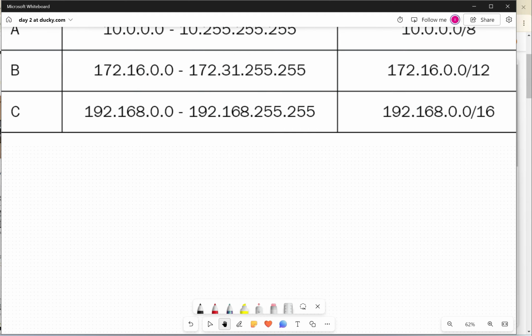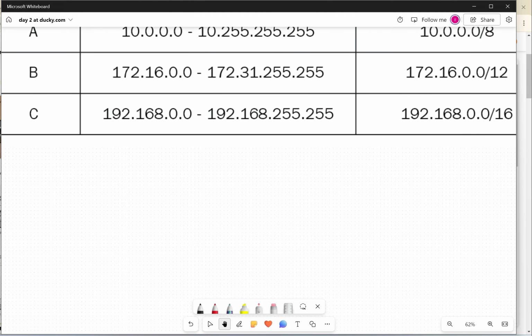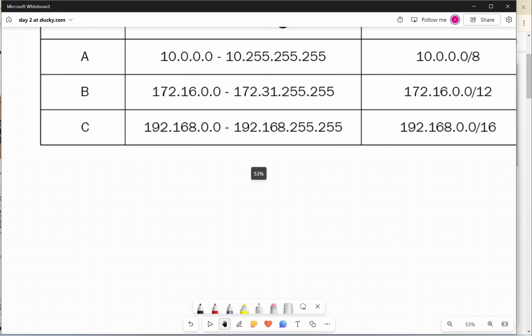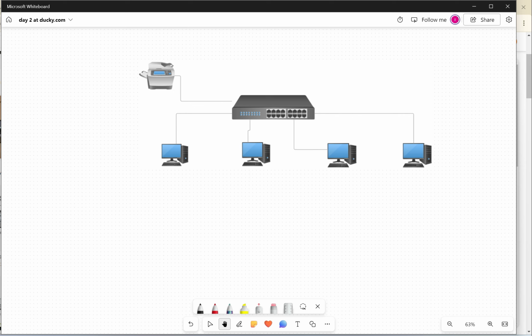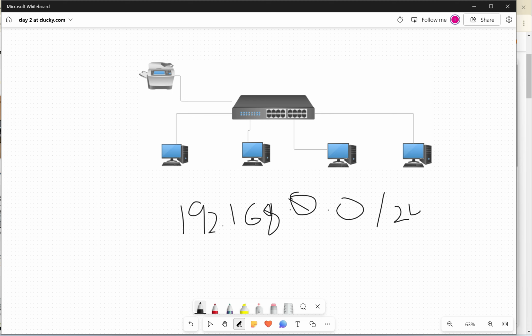So we will use 192.168.0.0 range, but we'll use /24. This is /16, which means a lot of hosts, right? So let me explain that again. What we're going to use is 192.168.0.0/24.